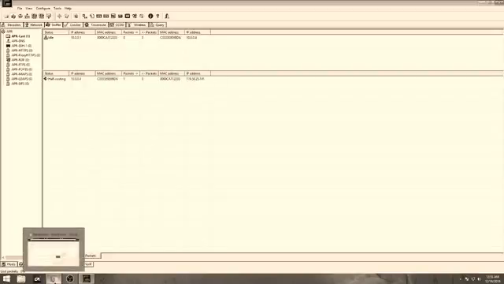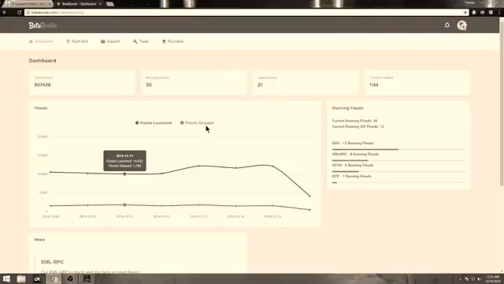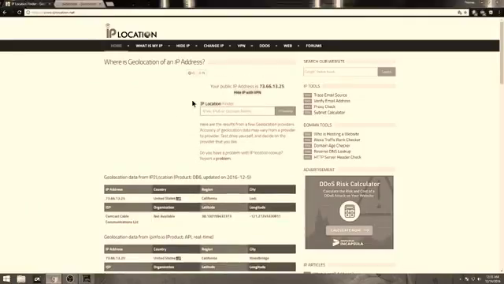So you're done with Cain and Abel. Let's say we got our target here. We're just gonna remove these. Oh, this is going to be the main one. We're gonna check out this IP. So now you're going to want to open up Google or whatever your browser is, and I use iplocation.net.